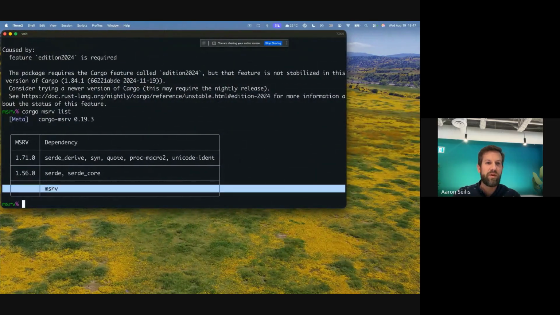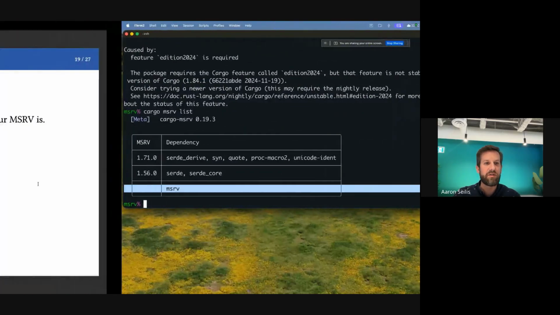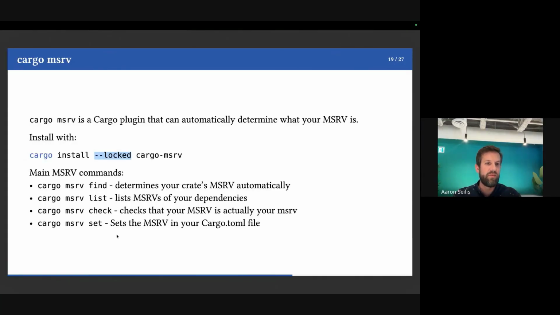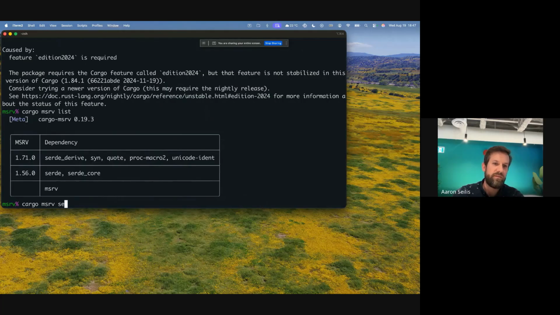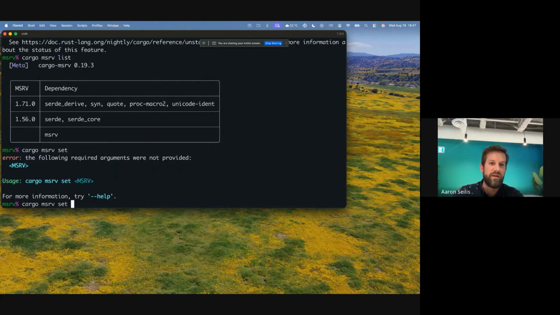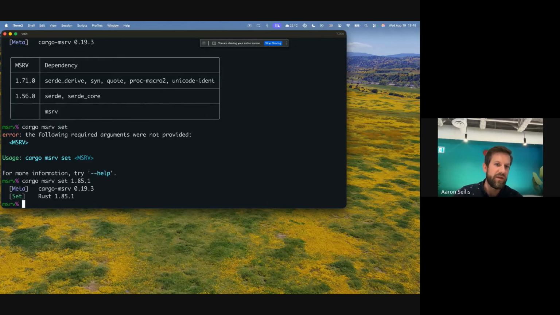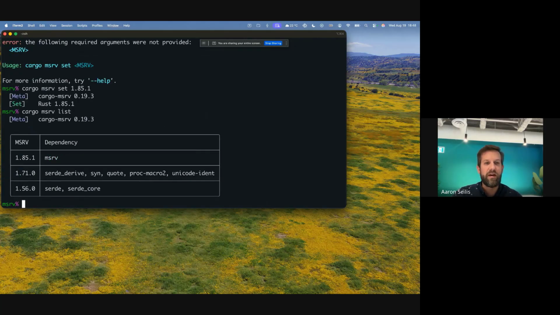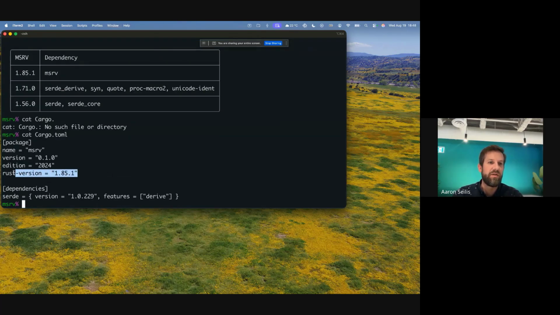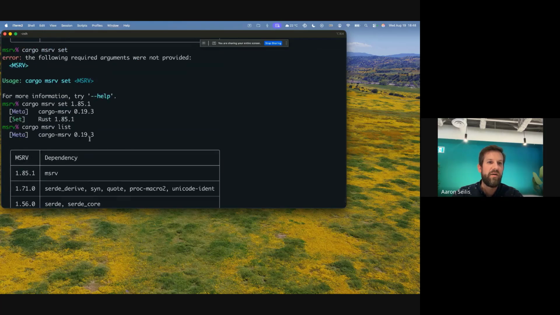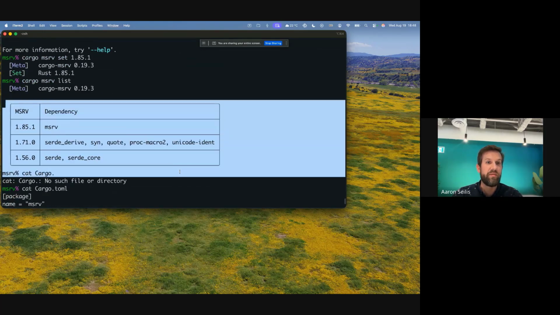So this one is blank, and there was nothing in my Cargo.toml, so I could write this by hand. But I can also do cargo msrv set, and we found it was 1.85, and this will just automatically set it in my Cargo.toml. So you'll notice it just edited it to add it there. And you'll notice it now shows up in my MSRV list.